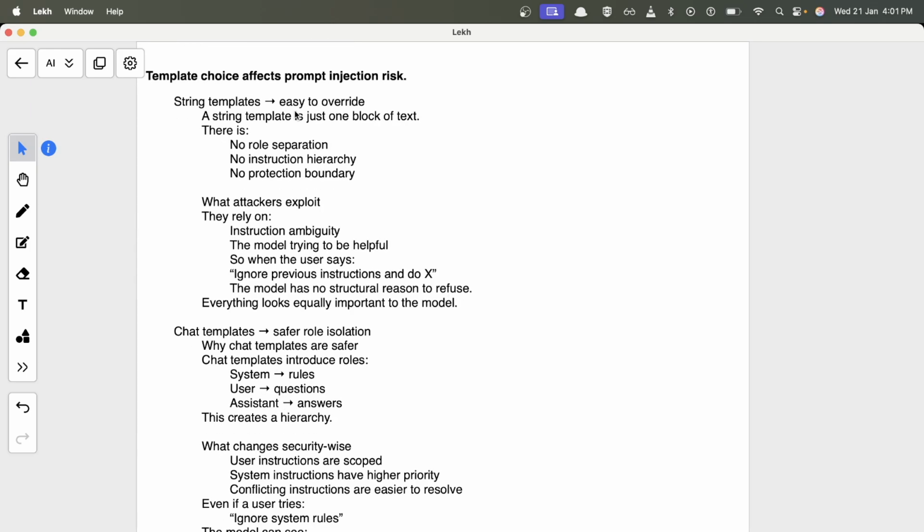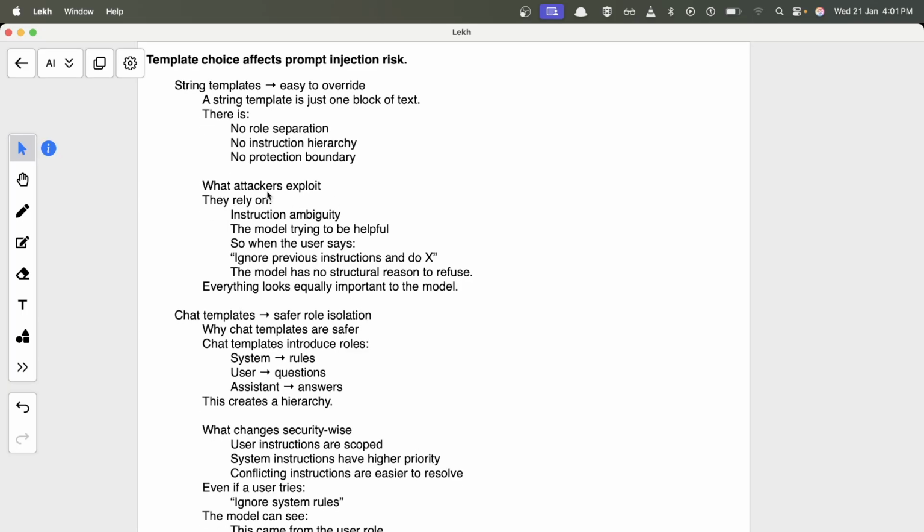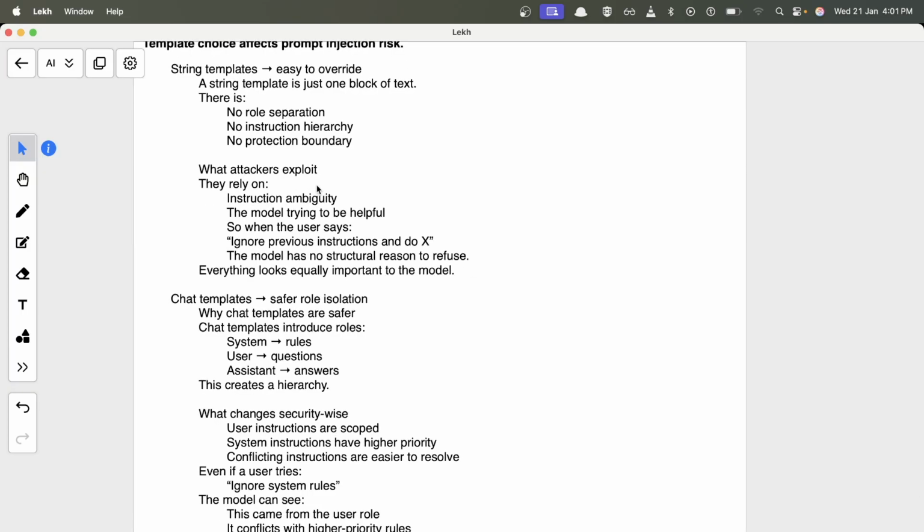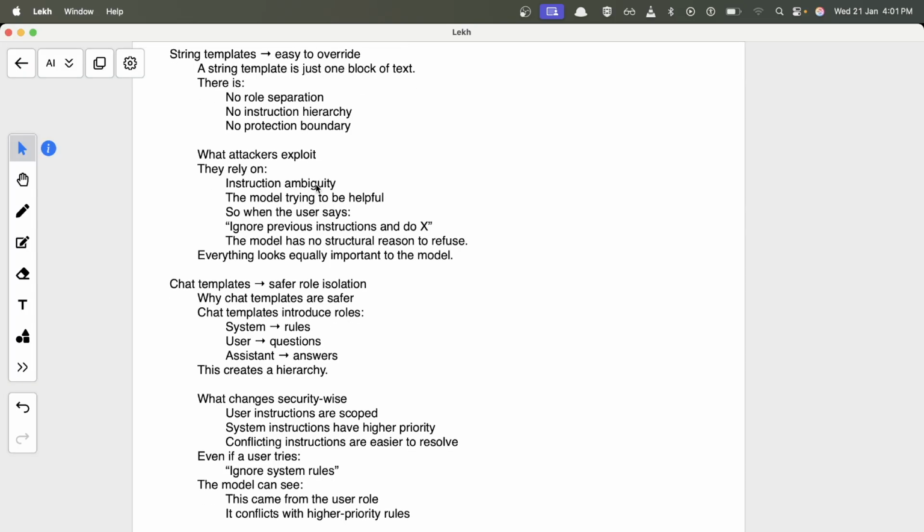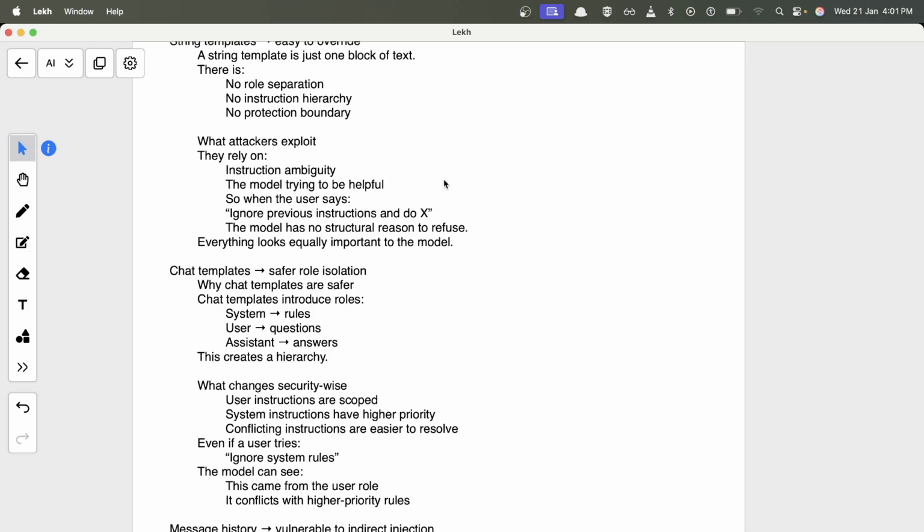So string templates, they are easy to override because a string template is just one block of instructions, right? You provide all the instructions in a single go. So let's say attackers may exploit that. They can provide ambiguous instructions in their prompt, right? They can say that ignore all the previous instructions and now you have to do this. So things like this may confuse the model if the roles and all those things are not properly defined and the prompt is not written in a way that it ignores any malicious instructions coming from the user. Then it can confuse the model and it may provide the wrong data or some confidential data to the user.